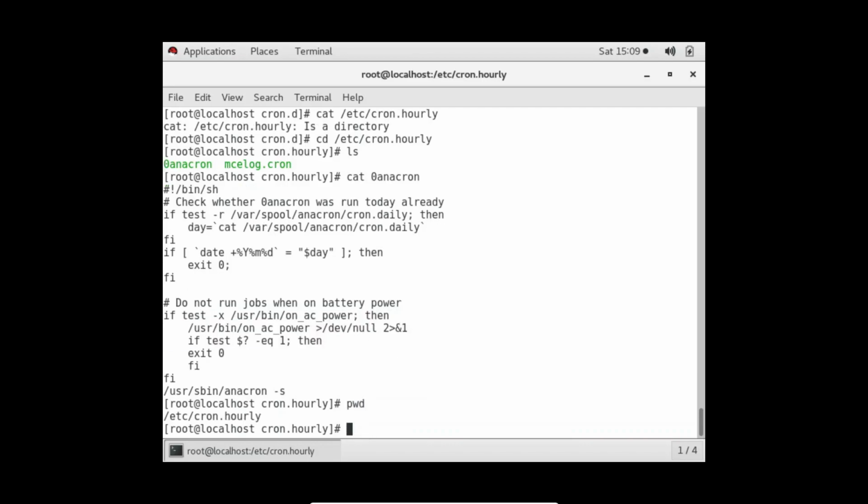Why? Because this is again one of the configuration directories, that is /etc/cron.hourly. So whatever file is inside cron.hourly will run every hour. And we are calling this cron.hourly from the cron.d directory, because that is the main directory of crontab. Let me go to cron.d again.